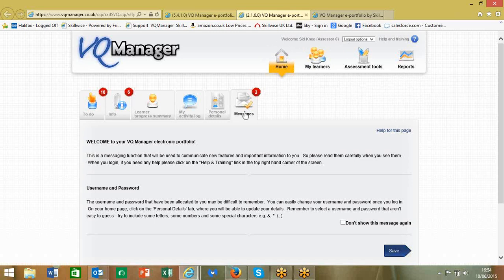In the messaging tab, which is the first one that it always opens up on, there will be messages here from Skillwise. So if for any reason the system is down for any period of time, we will enter with advance warning when the system will be unavailable. If there are any messages from your centre, specifically to you, you will also find them in this area here. If you don't wish to see those messages again, please put a tick in the box and then this information will be hidden.